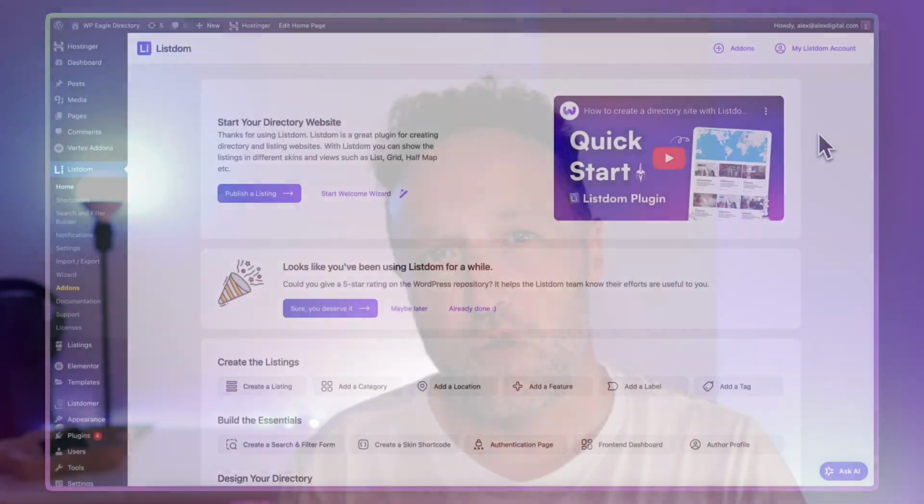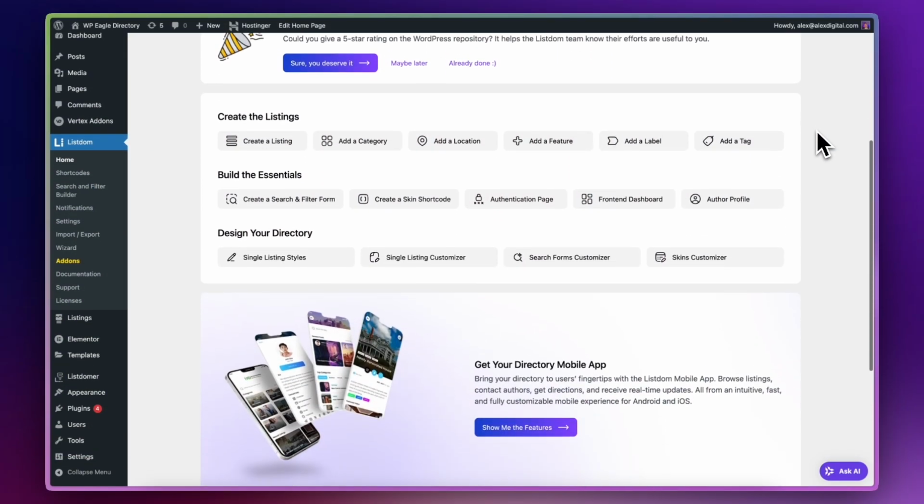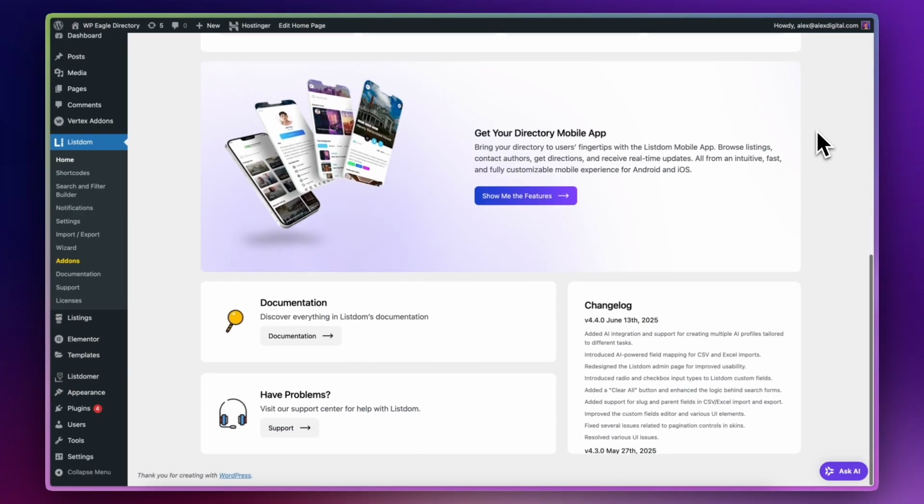Some of the improvements include a new UI in the back end, which makes it a little bit easier to navigate. And they're also introducing a whole load of AI features. I mean, well, isn't everyone nowadays? And these AI features can help you streamline the setup process and get the data into Listdom much more quickly. For example, they've got an AI field mapping. So if you've got a CSV full of loads of data about places that you want to add to your directory site, the AI can help you map those fields and get that data in really easily.